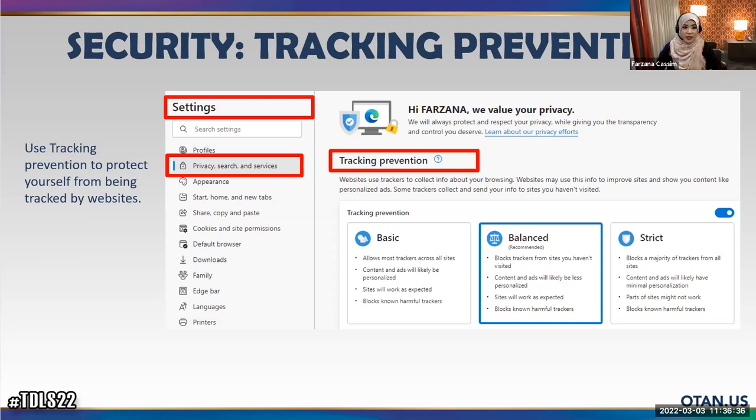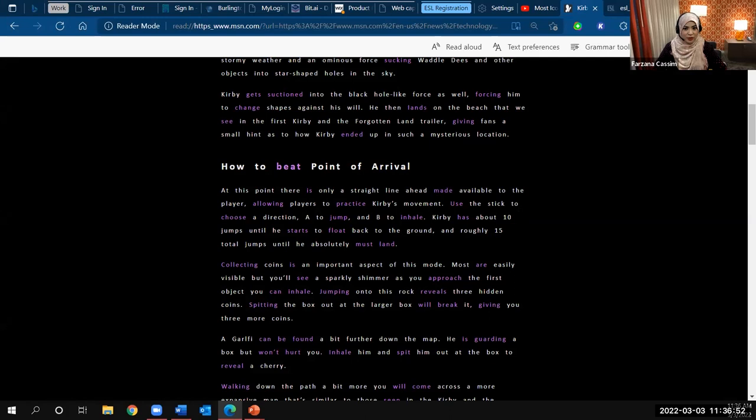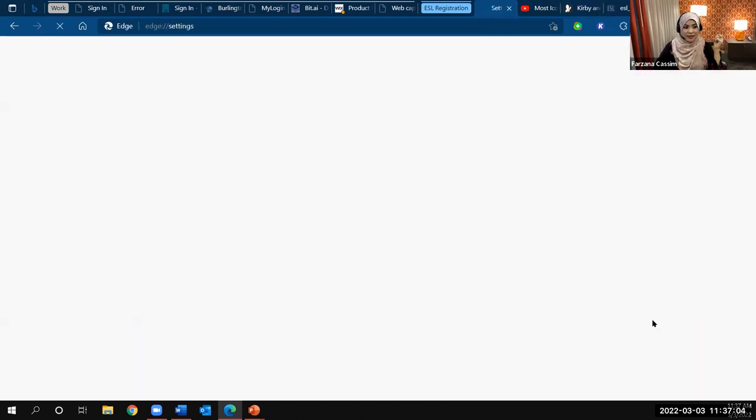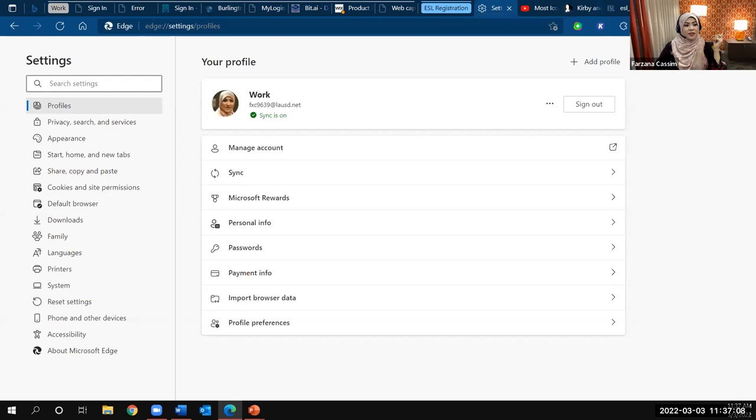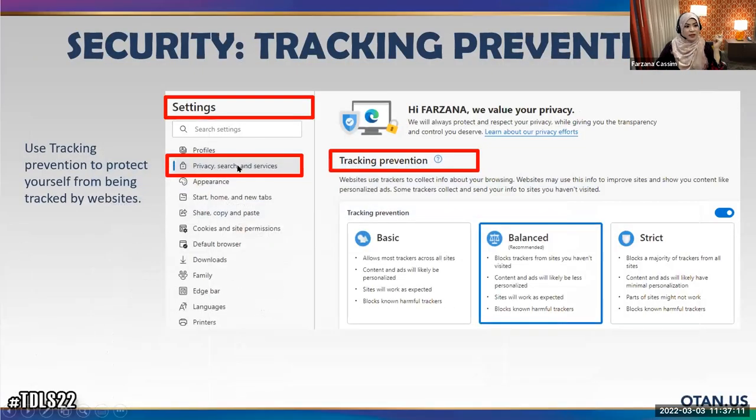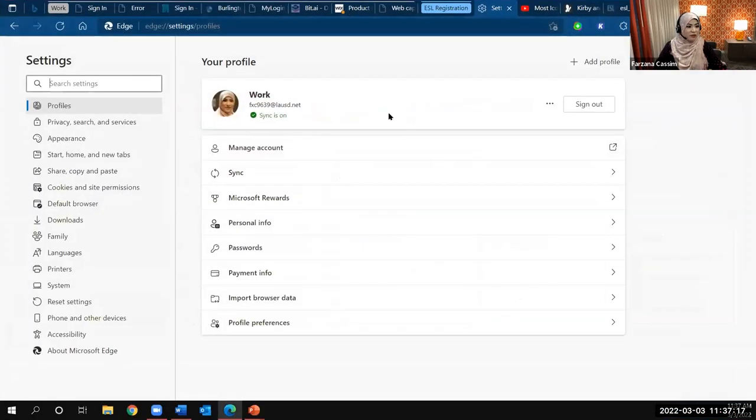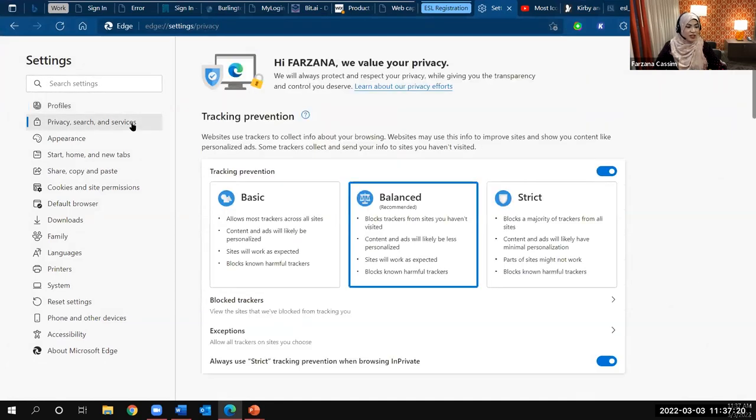So this security tracking prevention can be found under settings. The settings are the three dots that I mentioned in the beginning of the workshop. The three dots are located on the top of your Microsoft Edge browser, right next to my picture. Of course, it will be your profile picture. Top of the Edge browser window. Three dots, you click on it, you click on settings, and then you go to privacy, search and services. So here I am back in the Microsoft Edge browser, privacy, search and services.